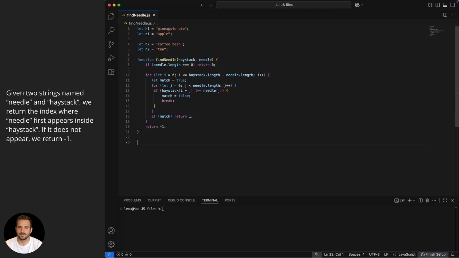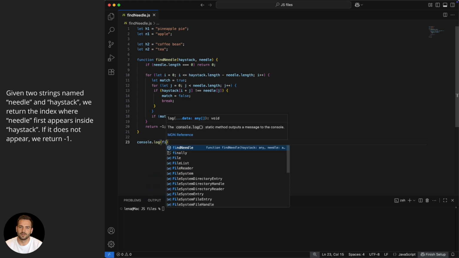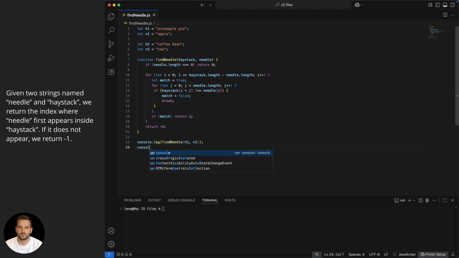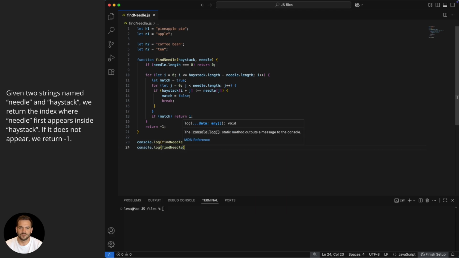All right. Now let's test the first solution with the variables we created. We write a console log of findNeedle of h1 and n1. Then we write a console log of findNeedle of h2 and n2. When we run the file in the terminal, the expected results should be in this order: 4 for the first one and -1 for the second one.